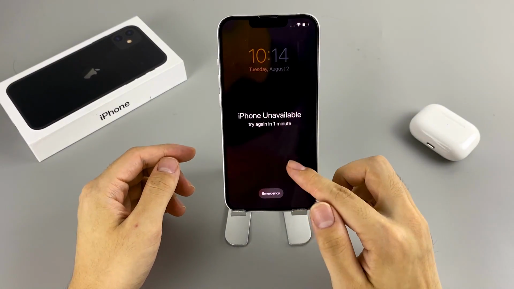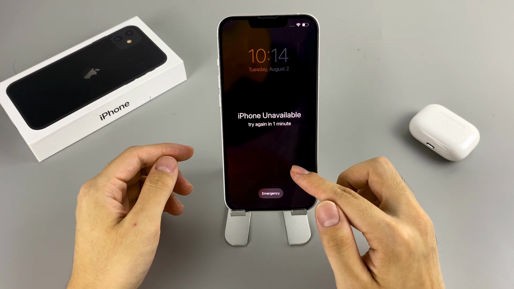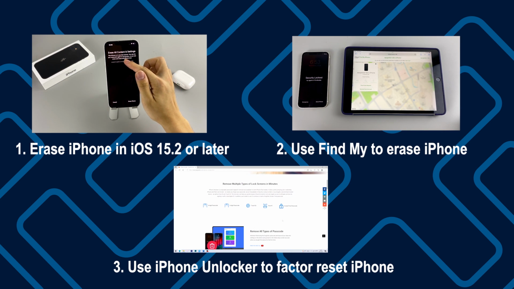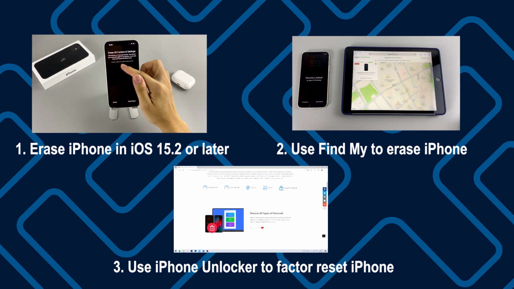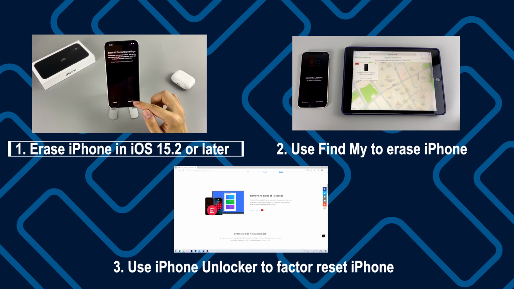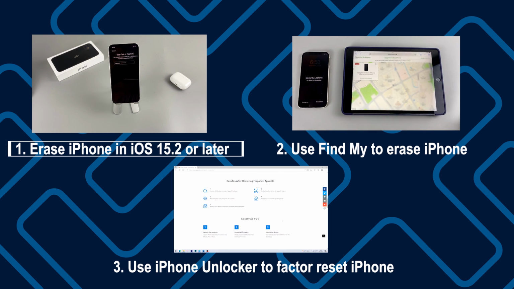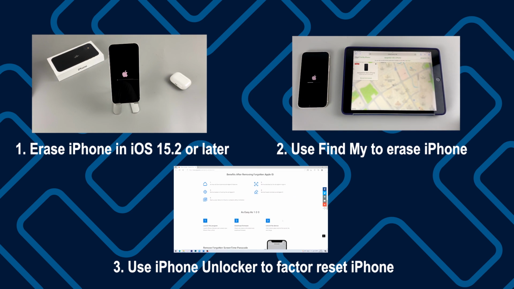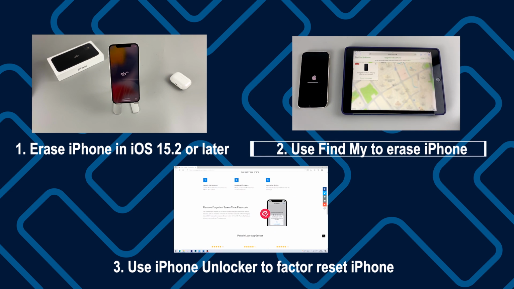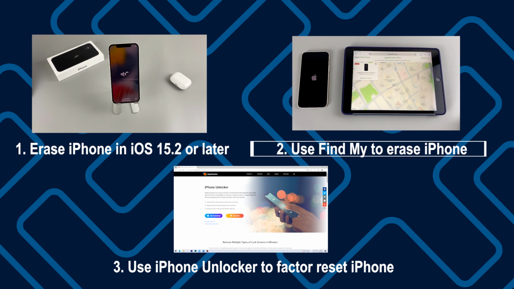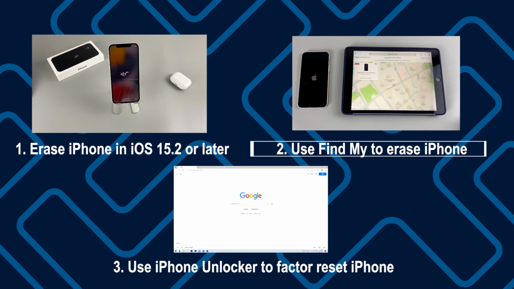Just completely reset your device to erase the lock and passcode. It's actually easy to do this, and there are 3 ways to reset the locked iPhone without connecting to iTunes or to a computer. That is, use the iOS 15.2 Erase iPhone option at the unavailable screen and do the reset on the iPhone itself. The second method is to erase the iPhone wirelessly with Find My iPhone. You can do this on a computer or another iOS device if you own one.